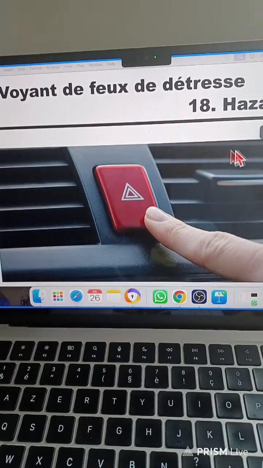So they call it voyant de feu de détresse. Once you press it, it means that it is on. When you are seeing this on your dashboard, it means that you have pressed it, because once you press it, this button will light up, and it will show on your dashboard that you pressed it. It just tells you that you have activated your feu de détresse.